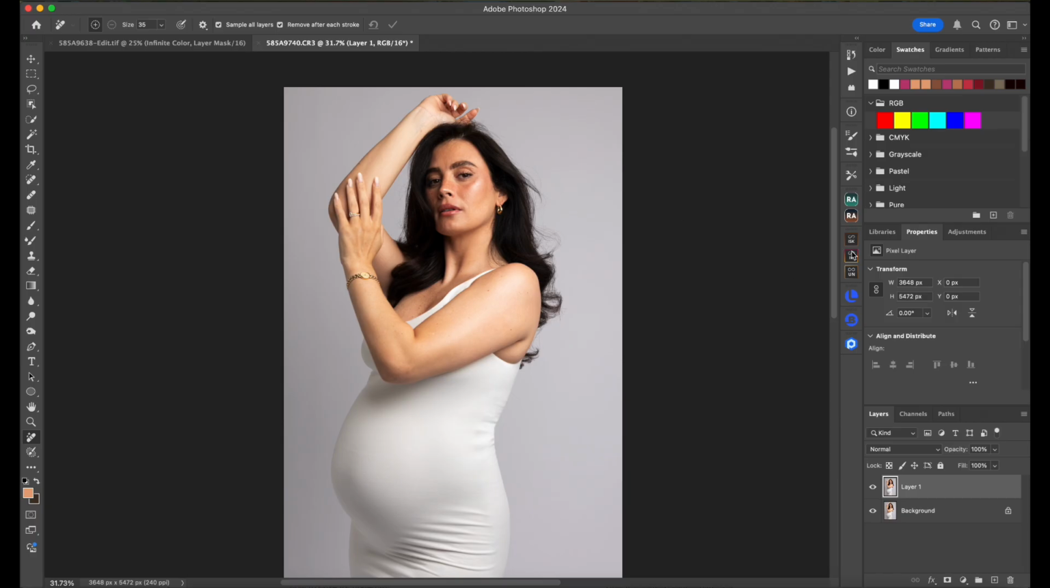The next thing I move on to is dodge and burn. Dodge and burn is a technique that I like to use over anything else when it comes to skin retouching. I find it gives me the most natural results, and it's a non-destructive retouching technique. So you're not affecting any of the pixels, you're just affecting the luminosity of the image.